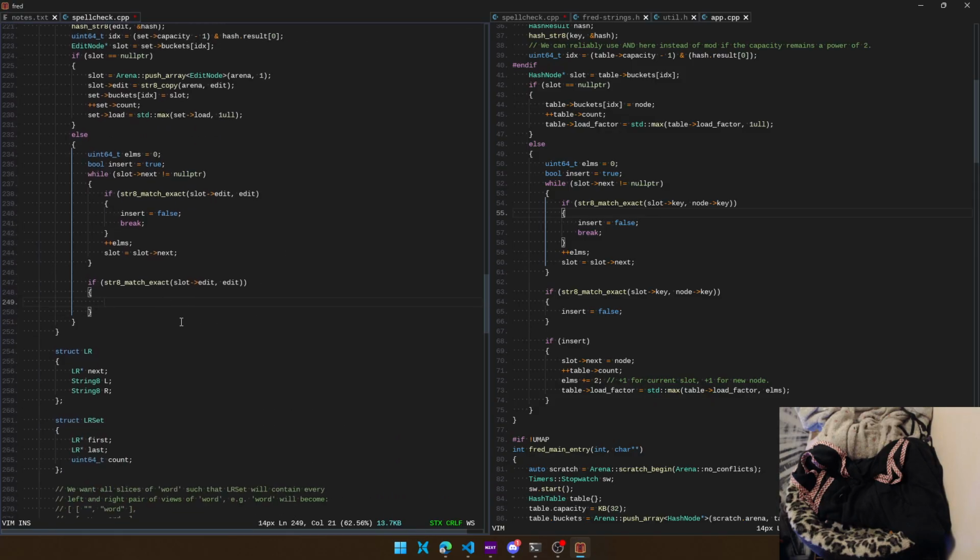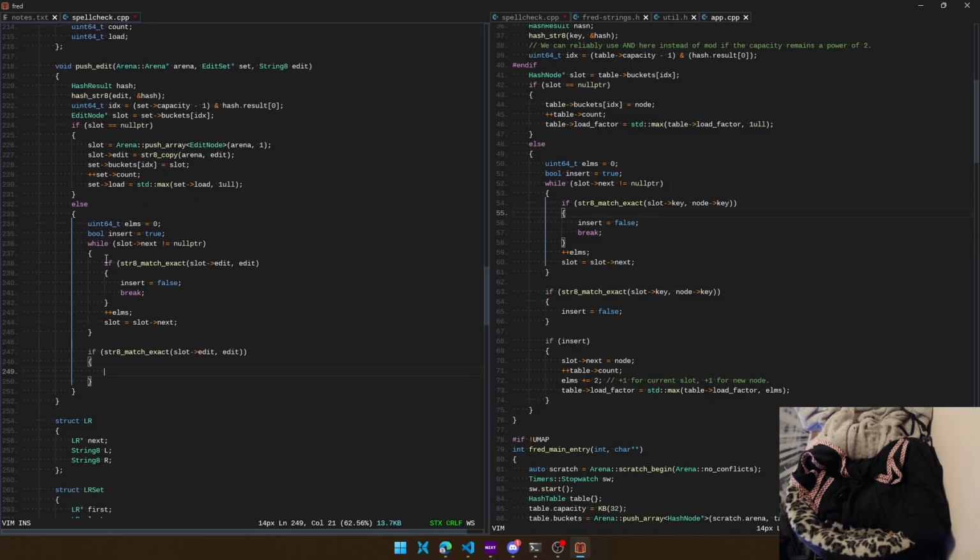Okay, right, we're back to hashing stuff. So if it's an exact match, we're not going to insert. And otherwise, we are going to insert.